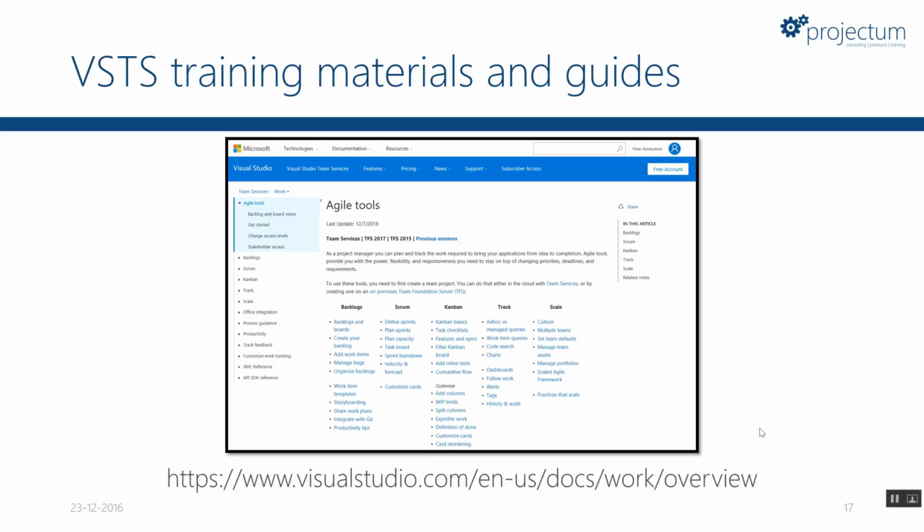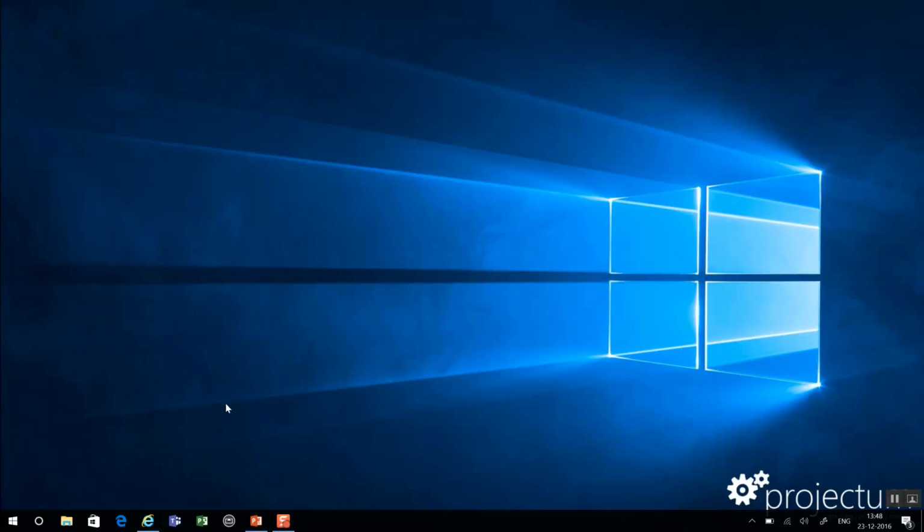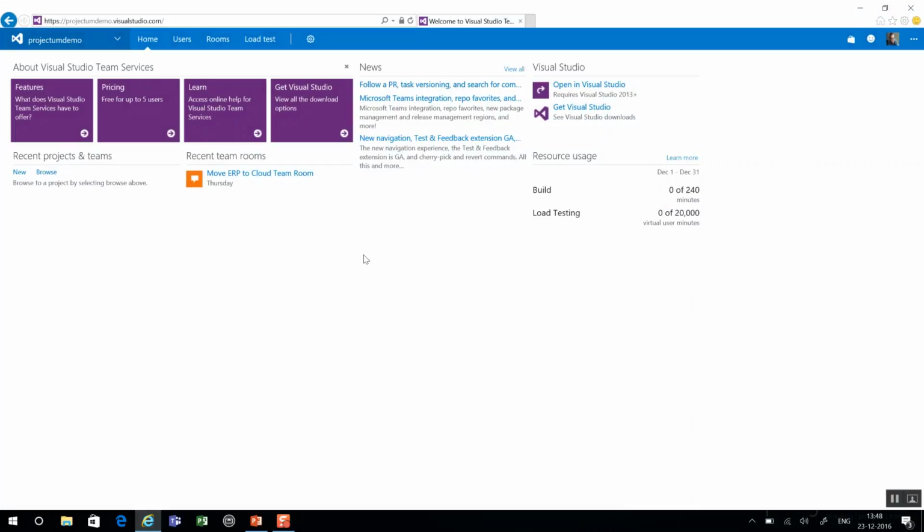So next I'm going to show you how you can do this two-way integration between Project and VSTS. I'm going to show it live, so let's just go out of PowerPoint and to my VSTS portal. So this is the main page for me. I can customize this page so it suits my needs when it comes to charts and so on.